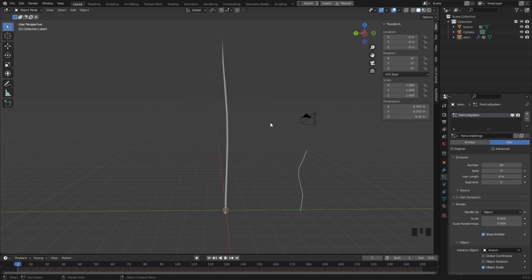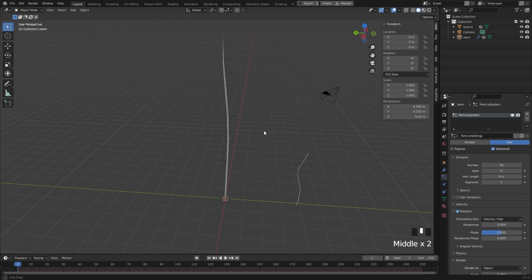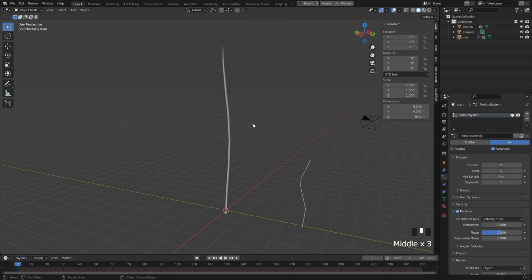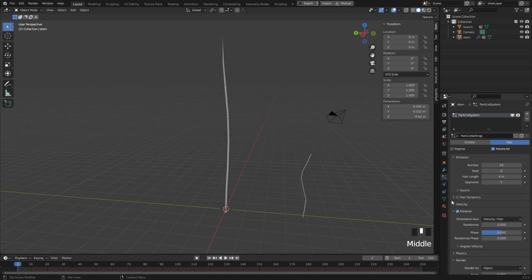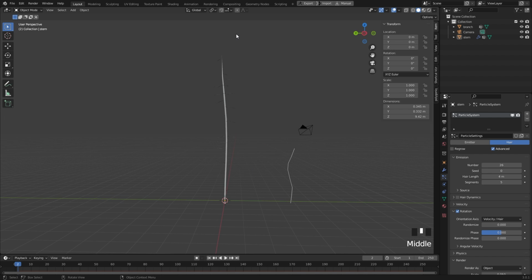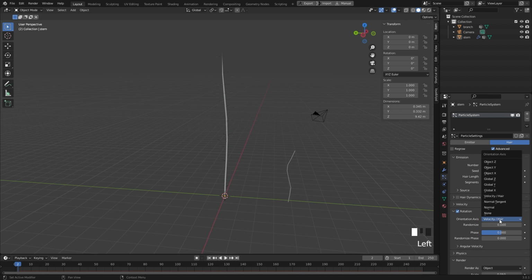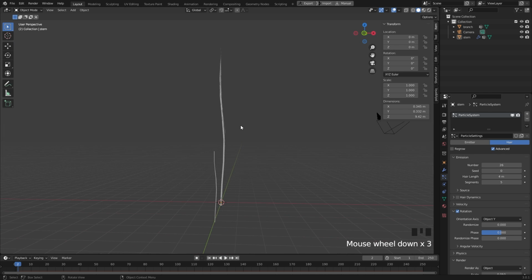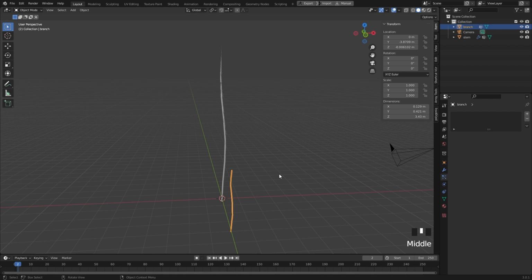Next up, in order to give ourselves some more control, we're going to enable advanced and rotation. Because particles tend to spawn weirdly sometimes, we want more control over the look of our final bush. So under rotation, change the orientation axis. What we're going to do is spawn them sort of upwards and then force them down. So we change this to object Y. You might need to experiment with this depending on how you created your branch.